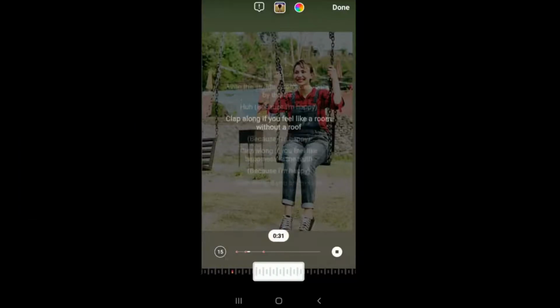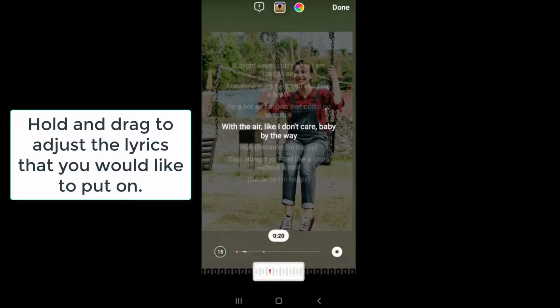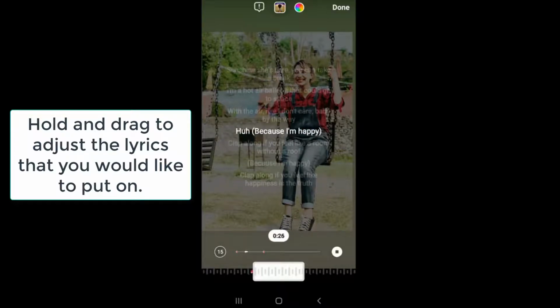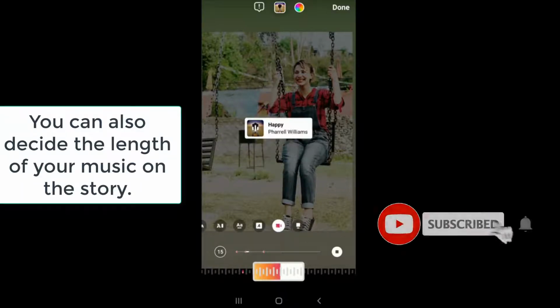Once you select the music, you can hold and drag the selection box and take it to the part of the song that you would like to play in your story. Now you can also decide the length of the music on your story.